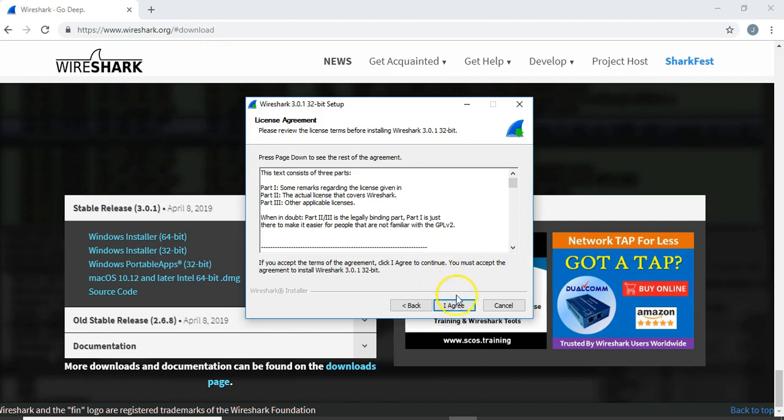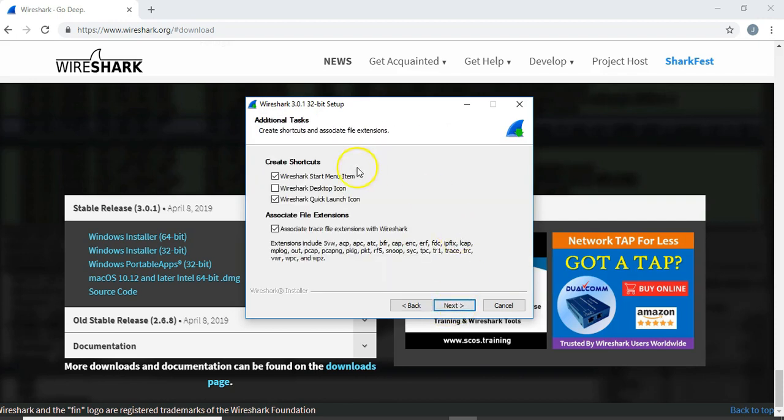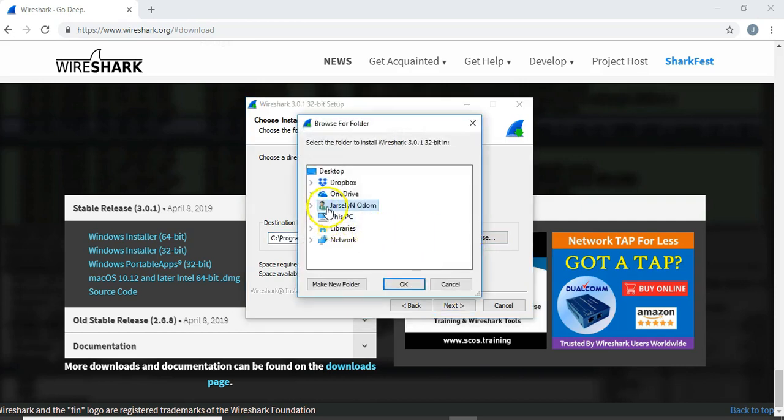And go ahead and agree to the license agreement. Now on this page, you have the option of making Wireshark a desktop icon for easy access. And then on the next page, you can designate a folder for Wireshark. So I'm going to go ahead and choose a folder.